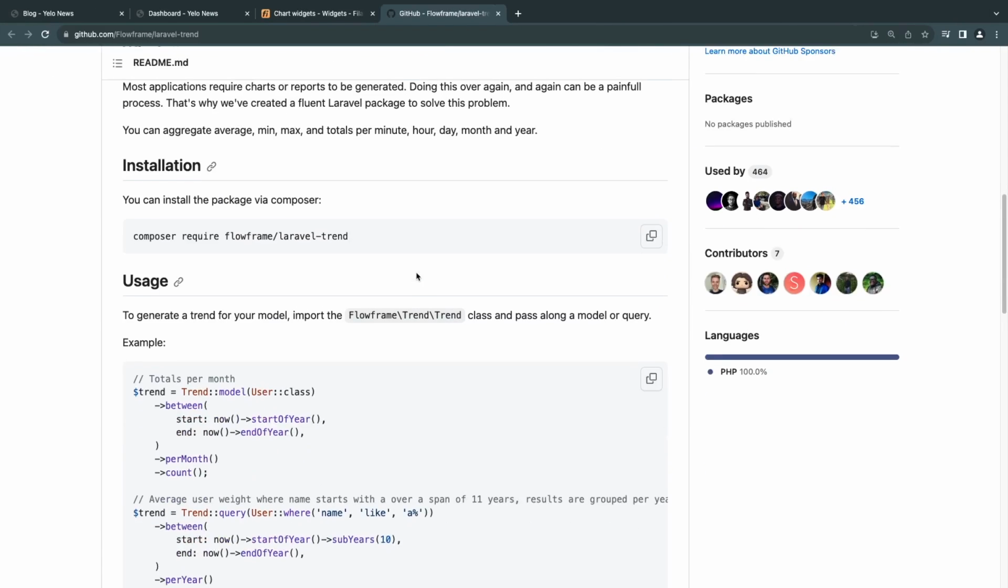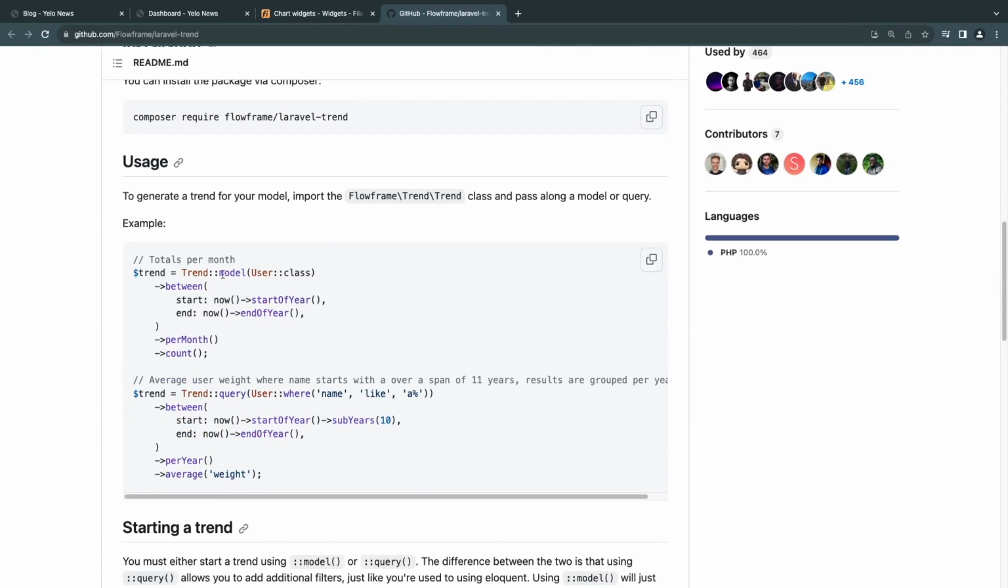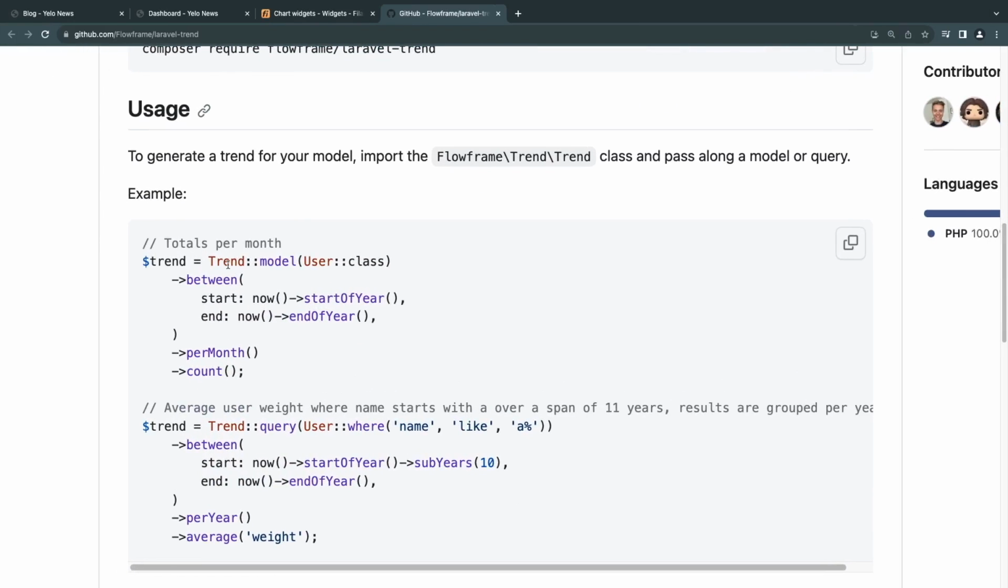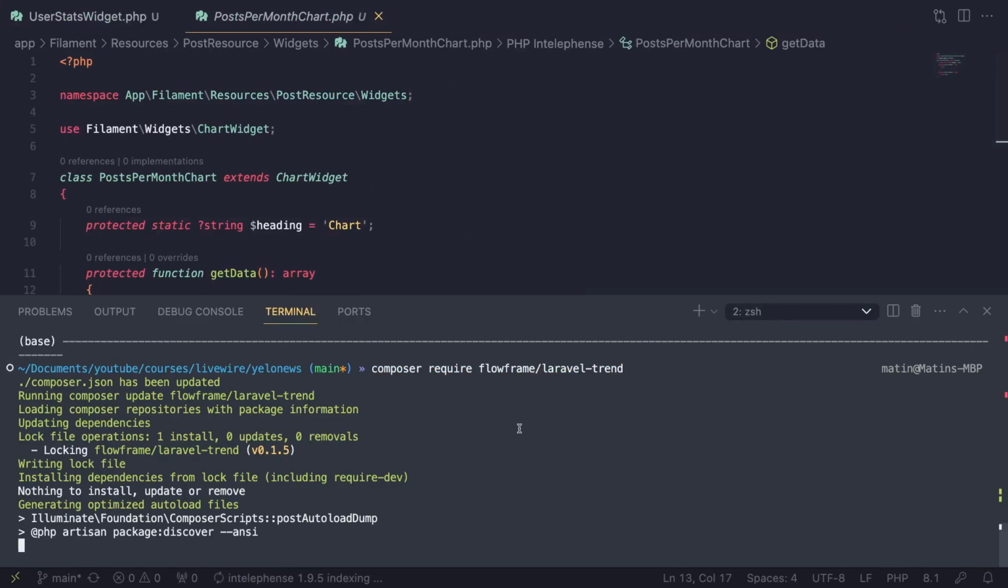Now, while that is doing the installation, it's relatively easy to use, guys. You just access the Trend class, pass in the model you want to run your queries on. You give it a date range, and then you say, hey, give me the count or the number of items per interval, per month, per day, right? This is basically how you want it for your charts. And I'll show you guys in a second how that works once the installation is done. It's still requiring it.